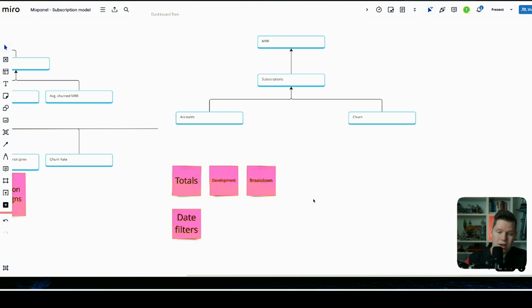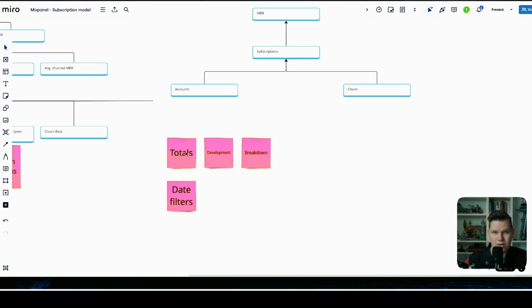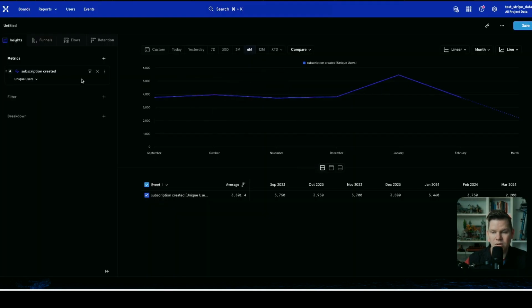And the way I usually construct them, and we will construct one in a second, is I definitely want to have some information about the totals of the different metrics. Then I want to see how the development of this metric looks. And then of course I want to see a breakdown of this metric to understand, okay, do we maybe have interesting segments? This is what we want to achieve. So let's go back to Mixpanel and do that.